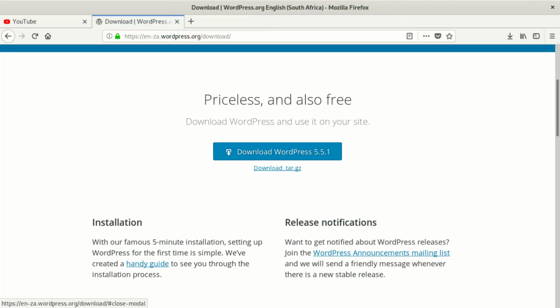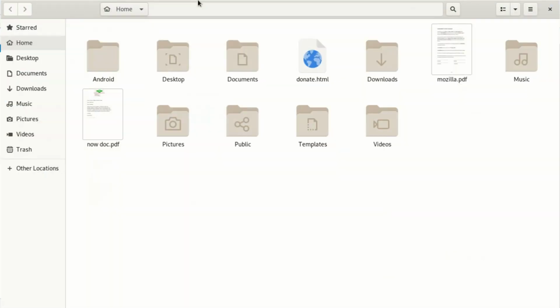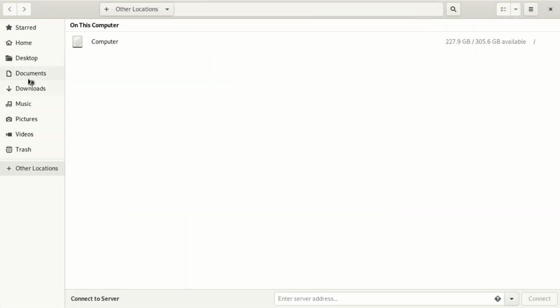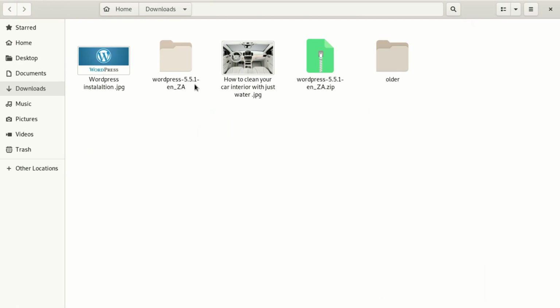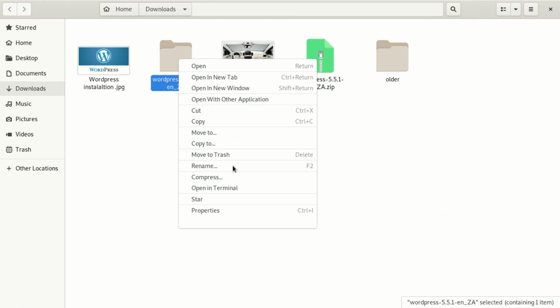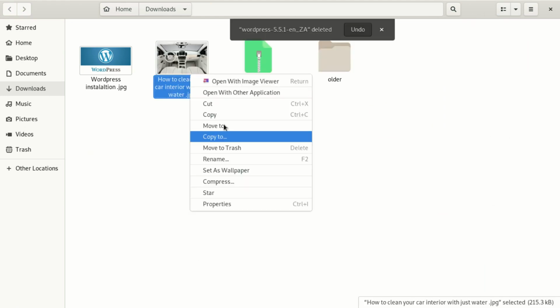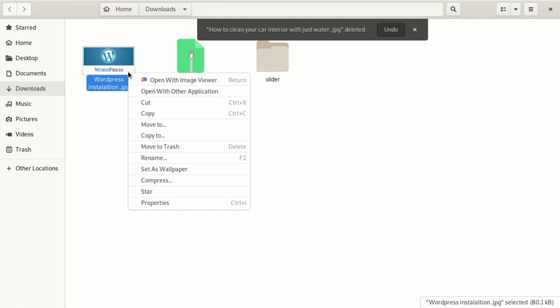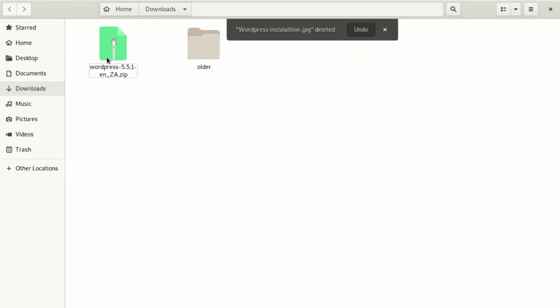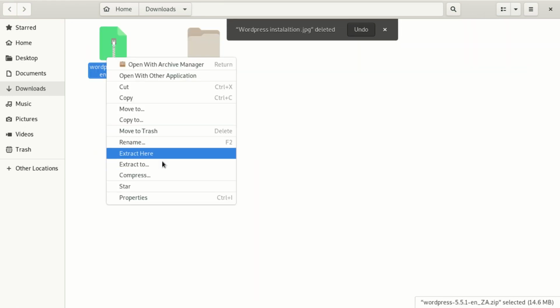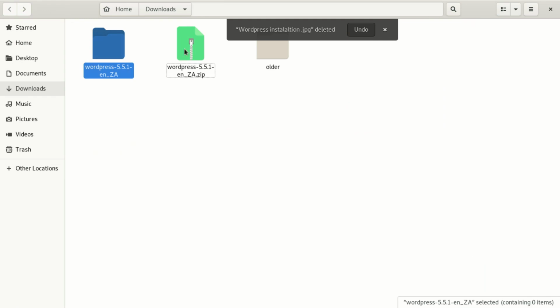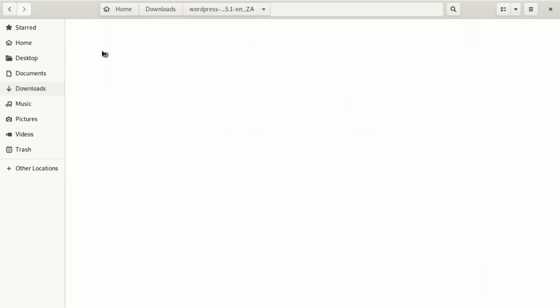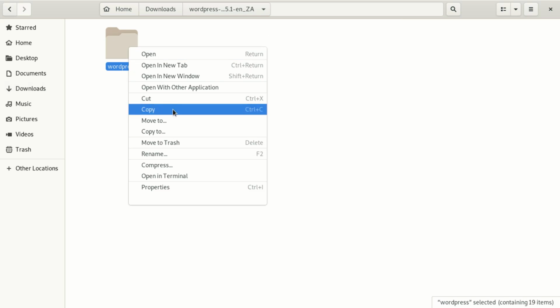Now what you do here is go to your downloads. This is the WordPress folder. I did it here also, but I'm going to show you all the moves, so let me delete all this. Once you have your folder like this, click on extract here. After extraction, you must copy it, or cut it.